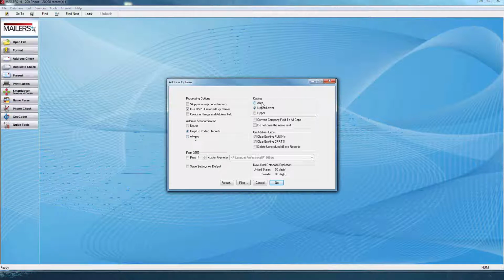We have casing, which is auto. What it does is look at your database and see how the casing is for that particular field. If it's all uppercase, it'll leave it all uppercase. If it's upper lower, then it'll keep it upper lower. There's also the option of upper lower, or we can make everything uppercase. And then we have the option of convert company field to all caps. It does exactly what it says. If the company field is upper or lower, you can just change it all to caps. This one is do not case the name fields. This will make it so we ignore the name field altogether and leave it exactly how it is.